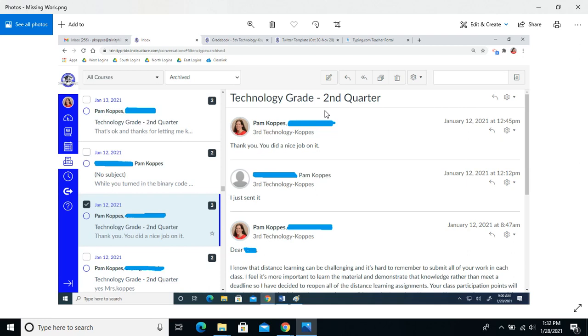So remember, subjects should be short. They should not be a complete sentence. They should be what you're writing about. So this one was a specific subject, technology grade, 2nd quarter. The reason we put clear subjects in our emails is so that they're easy to find later if we archive them, which means put them in a saved folder, or if they're still in our inbox.